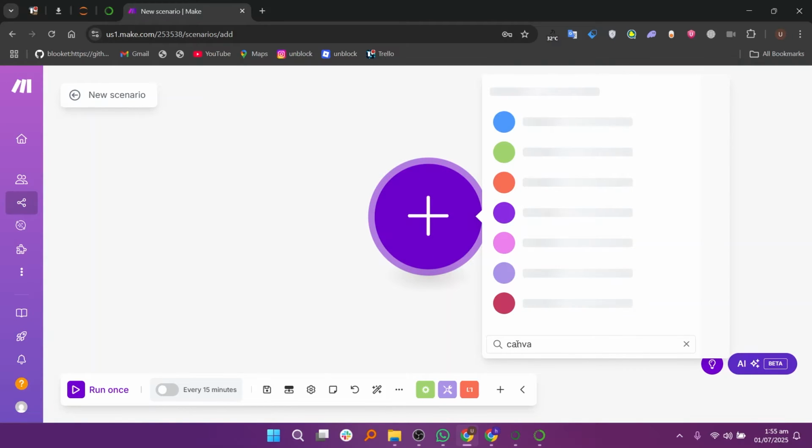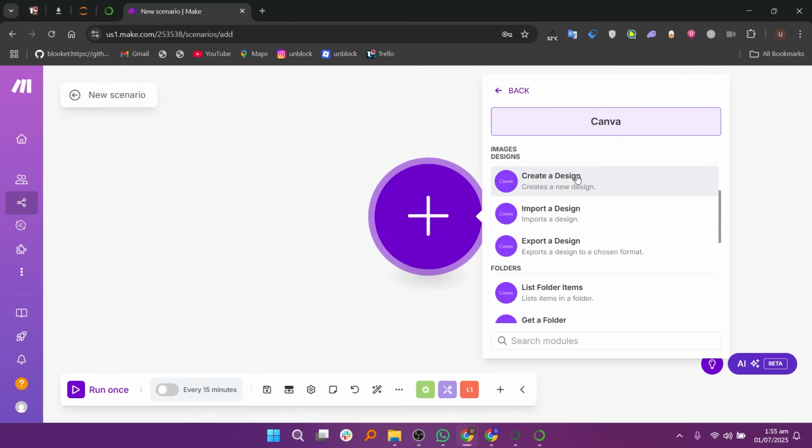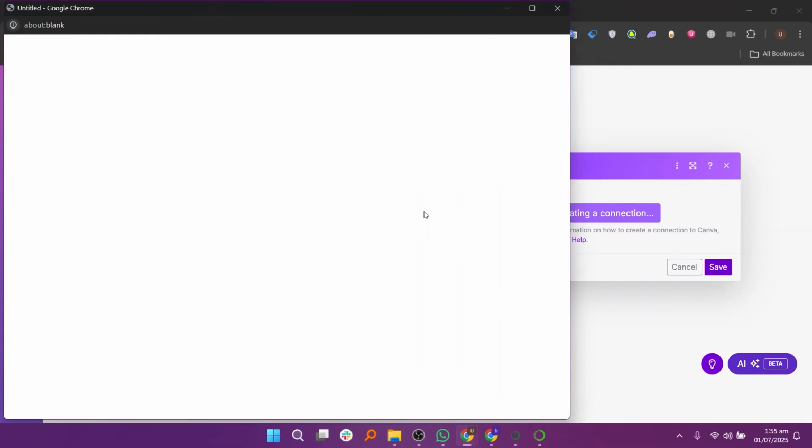Then, search for Canva in the search bar and click on it when it appears. You'll see several options. Click on Create a design to start. Now, click on Create a connection to link your Canva account. Enter a connection name to help you recognize this connection later. Then click on Save. A pop-up will appear.